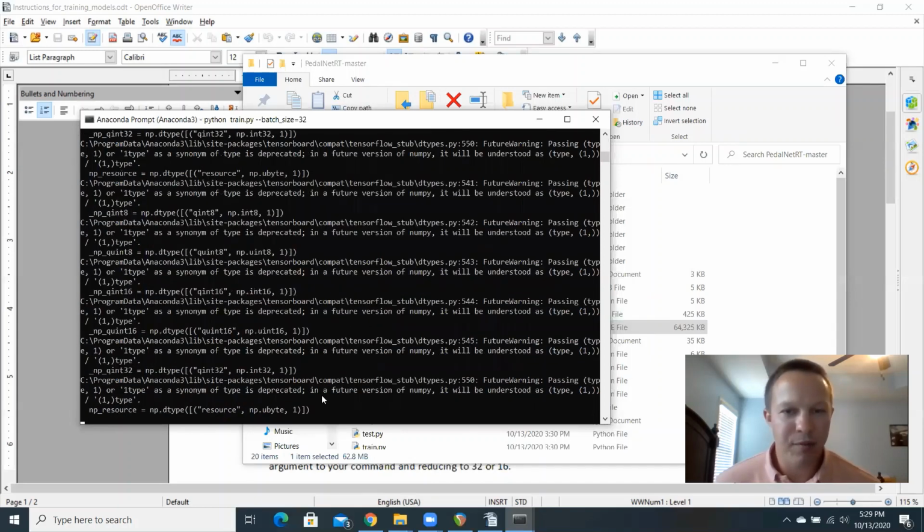You may get some warnings related to NumPy. Those are okay for now. Probably need to update something in the future. And now PedalNet is training a model on our data that we input.